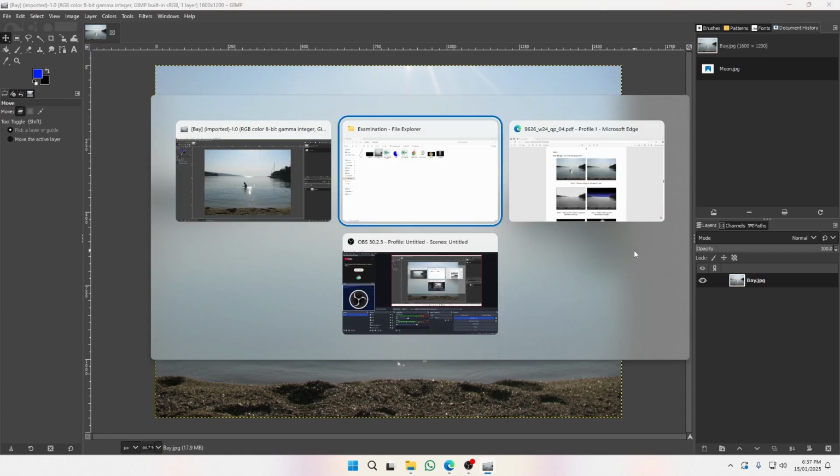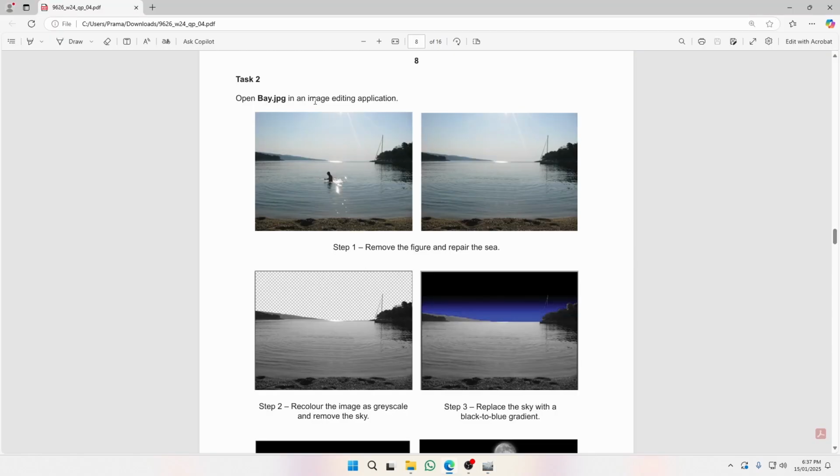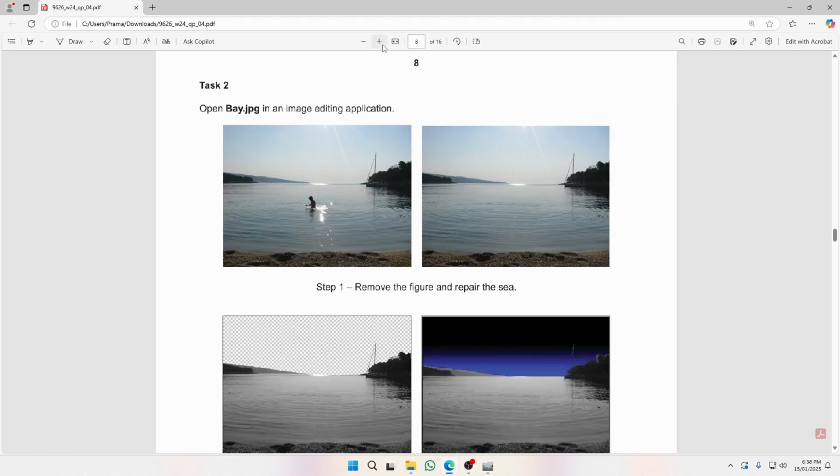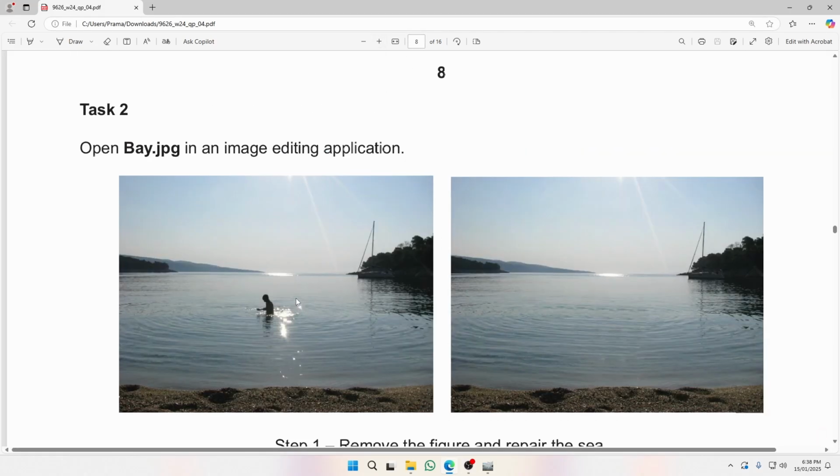Now, the first thing that we're going to do is remove the figure and repair the sea. As shown in the example here, they removed the person in the middle of the picture, and also the reflection of the sun in the middle here, and also some of the glittering color at the bottom, this middle section and the small area in the bottom.